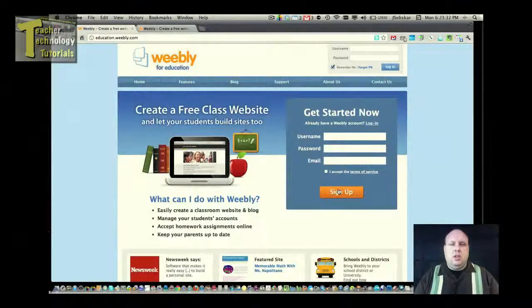Easy enough. What's different about the education component is that you can create student accounts. Not only can you build your website, but your students can build their websites also. And you can do that within a safe environment. You can control their websites on who sees it, who doesn't see it. So it is a nice feature to where not only you can build your websites, but your students can too. So let's go ahead and start building ours.